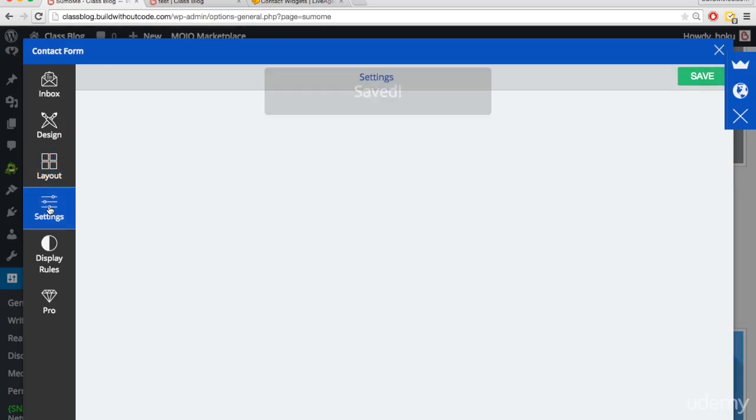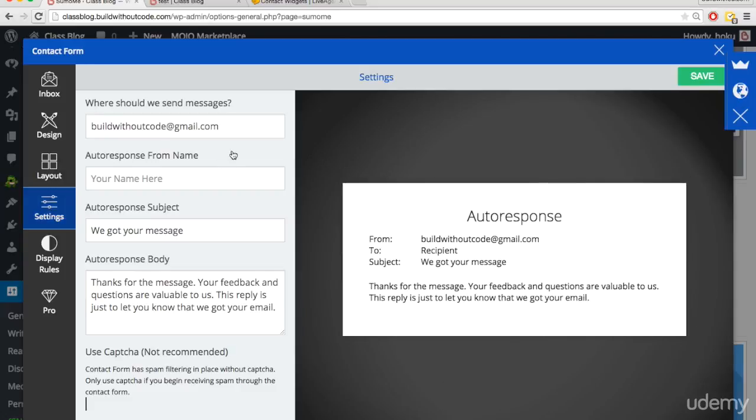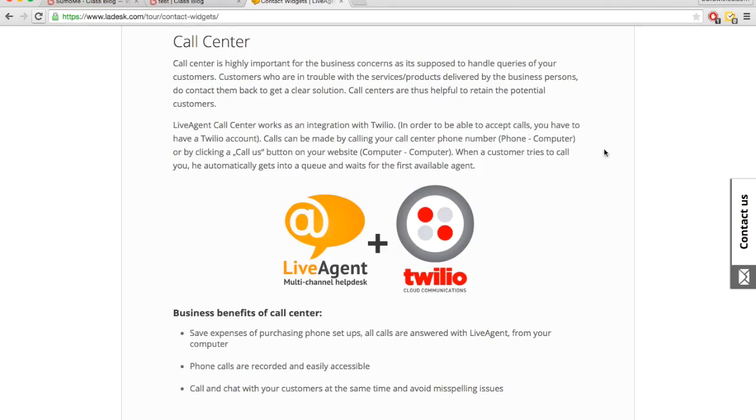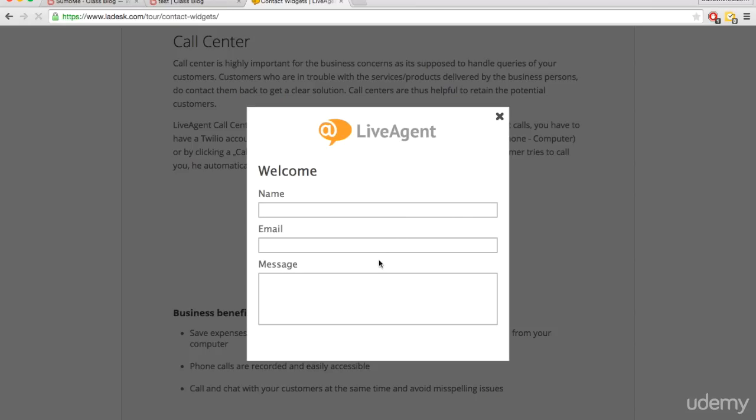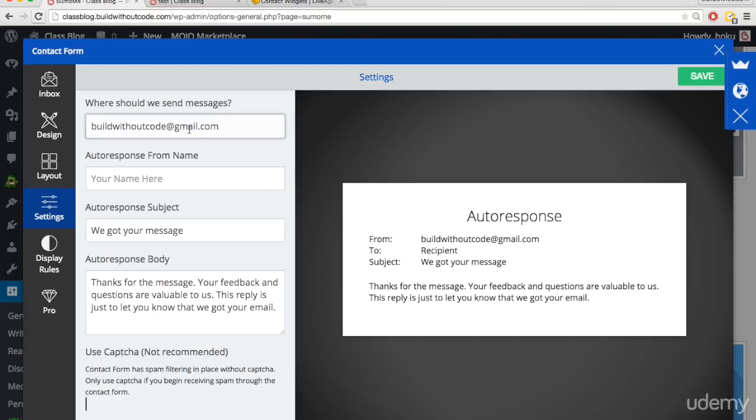Then we'll go down here to settings. And right here, who should we send messages to? So when someone actually puts in their information, sends a message into this contact form, well, what email is actually going to receive it? So where do you want these messages to be forwarded to? So it by default puts in the email associated with this blog, but you can put in a different email. So if I want them to go to this email instead, you can put them to there.